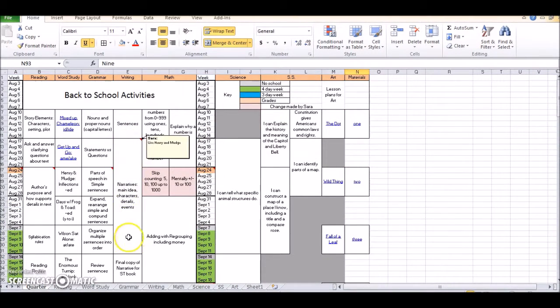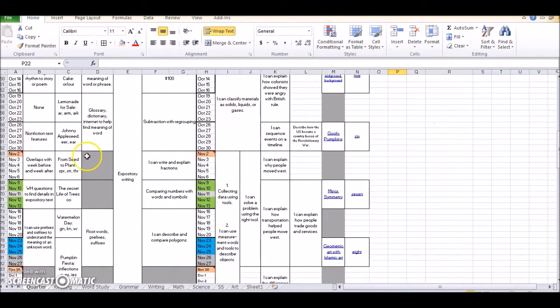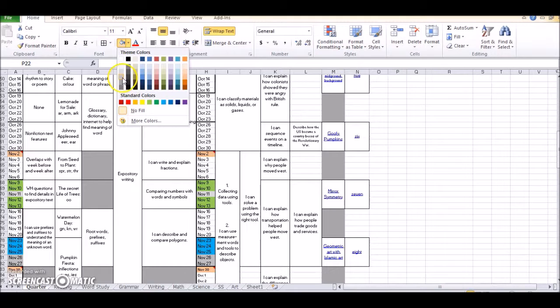I merged them to show the length of the week. So for example, narratives in writing is for 4 weeks, and I show that by merging the cells. So this is just a little quick update of how I did mine. And then the weeks that I don't have any content for that subject, I just grayed it out with the fill in the cell button here.